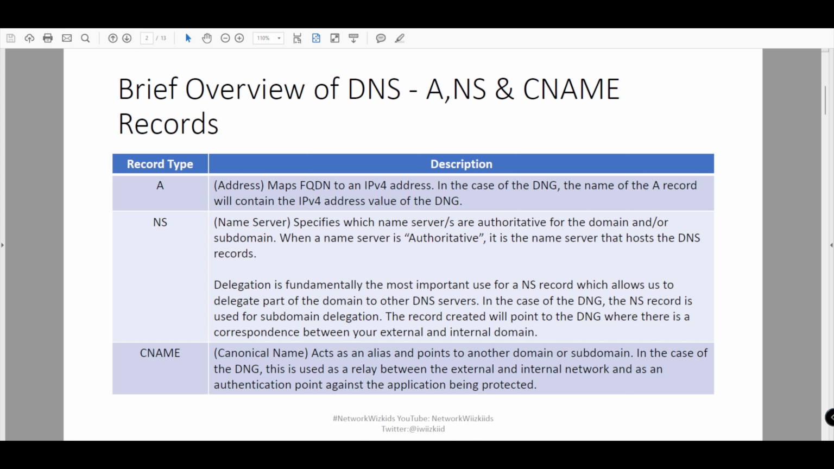Now, just before I get into this presentation, the Duo documentation does have a lot of information around the requirements for the DNG, but the main aim here is to break that down a little bit further and maybe just refresh or give an overview into DNS and the requirements and where they fit in with the DNG. So we'll start off with a brief overview of DNS, and we're going to look at 3 particular records that are required when working with the DNG.